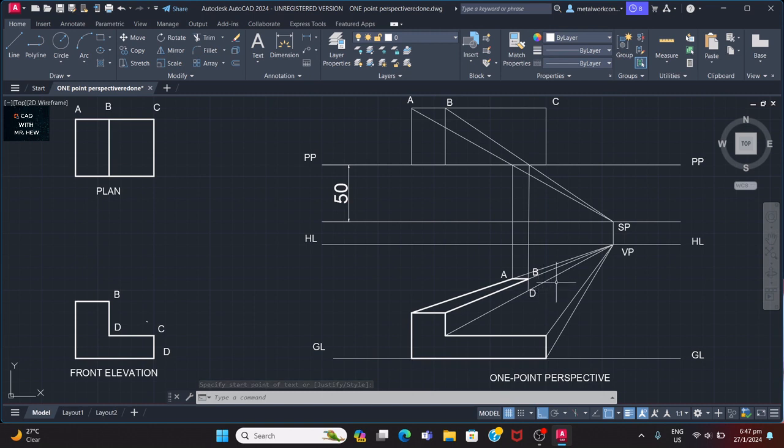All right, so to get C now, we're going to do the same procedure. We're going to draw a line from C, join to the station point, press enter. We're going to repeat the same process. We're going to draw a line from where the line from C to the station point intersects the picture plane. I didn't pick it up right, so let me go again. Line there, coming down to intersect this line. Enter. This point would be C.